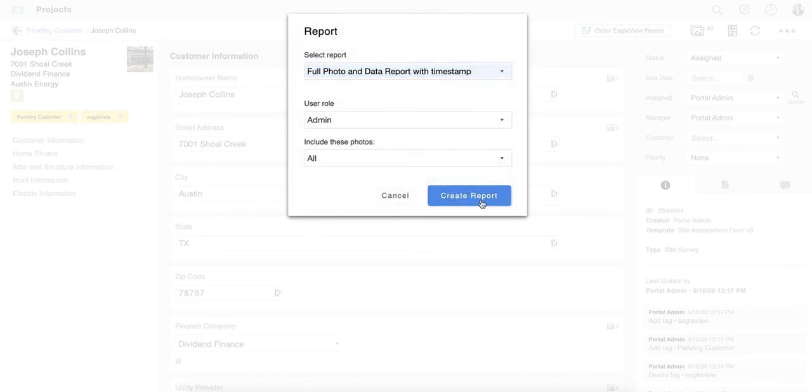So with the full photo and data report, you'll also notice that you have an option of choosing user roles. So basically you'll notice when you create a template, there's a field called hide from field user and hide from customer. That means that essentially if they're viewing the project, they won't be able to see that field. And so this is based off the field user role, and this is the customer role. You can then hide fields from field user.